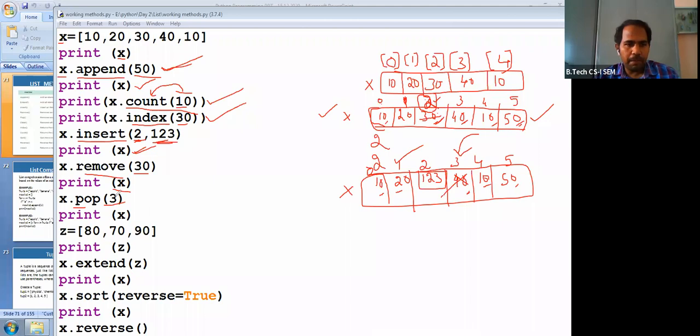For example, pop of 4. What is the pop of 4 element? In case I delete pop of 4, what is it? Fourth indexing, that element is 10. 10 is removed. So here indexing pop of 3, pop of 4, pop of 5, like that. That position element has to be removed. Clear? This one is pop.